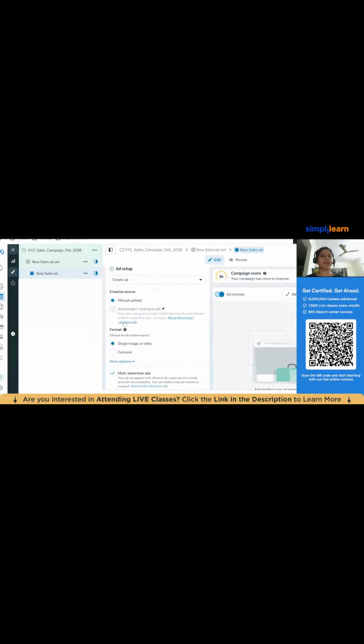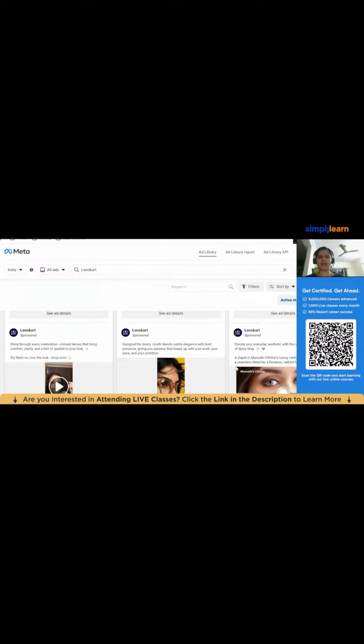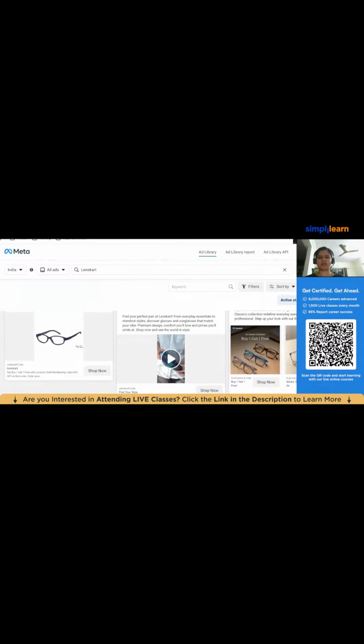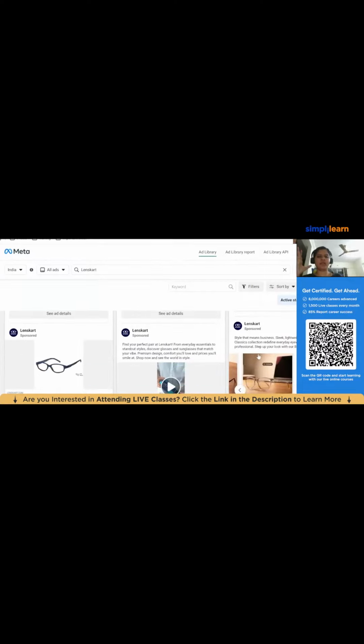Now here you can create an ad. You can create a single image or a video ad. You can also create a carousel ad. What's the difference between each one of them? This is a single video ad. A carousel ad would look like this. This is a carousel ad where there are multiple cards, and this is a single image ad. By the way, what are the different components?